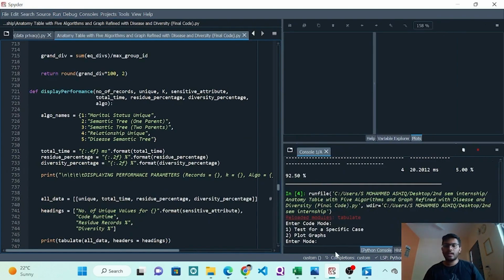At first it will ask to enter the mode which you want to perform. The first mode is a test for a specific case. The second one is plot the graph. Plotting of graphs and the result section will be dealt with in a later section of the video.